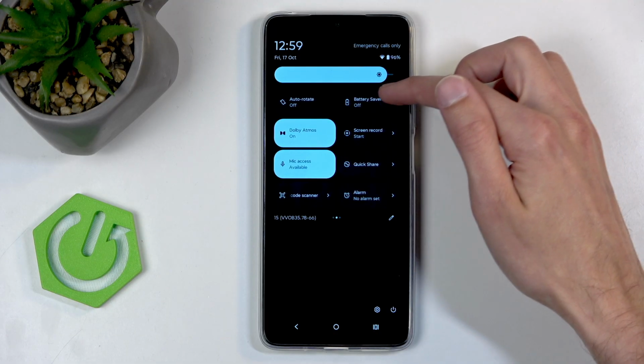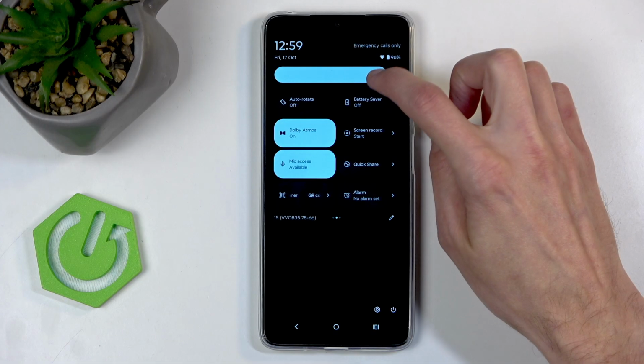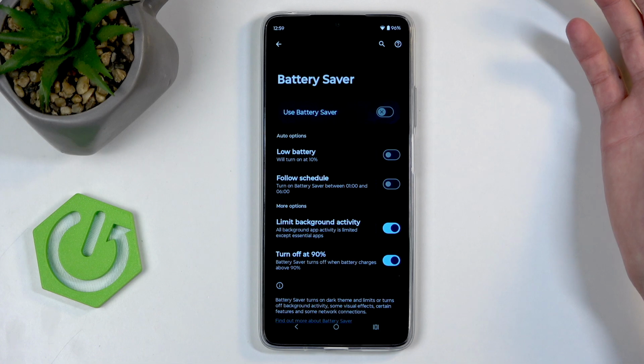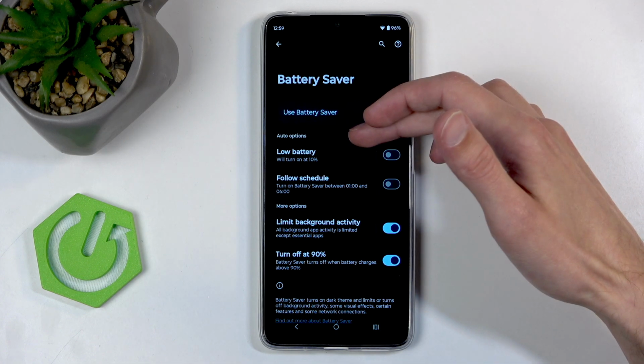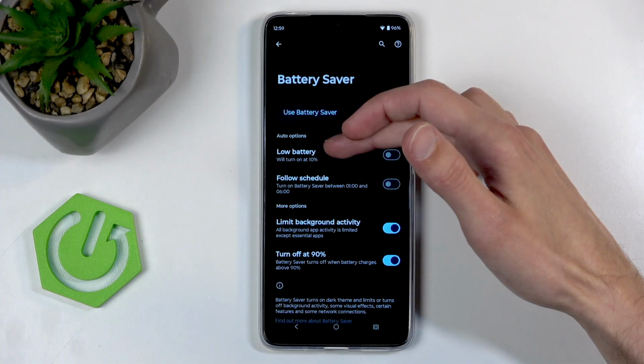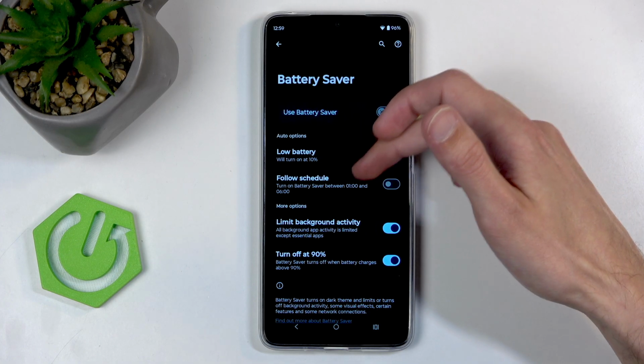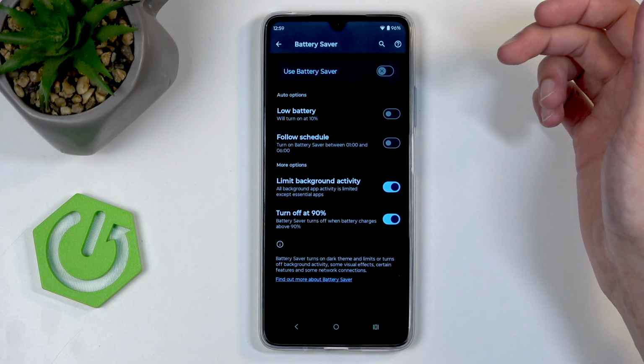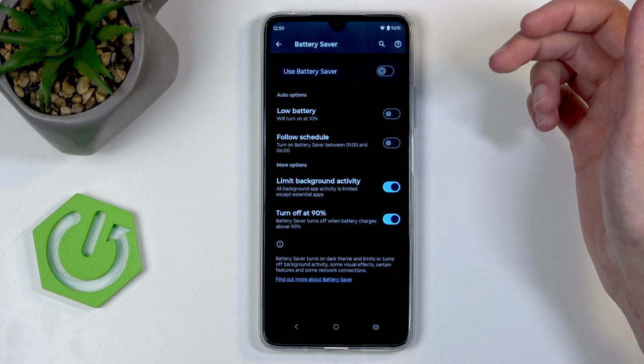So anyway, once you have your power saving mode, or battery saver, added, you can hold it like I mentioned, and this will take you to these settings. So here we have things like low battery, so it will turn on automatically at 10%. We have a schedule for battery saving mode. We also have limited background activities and turn off at 90%.